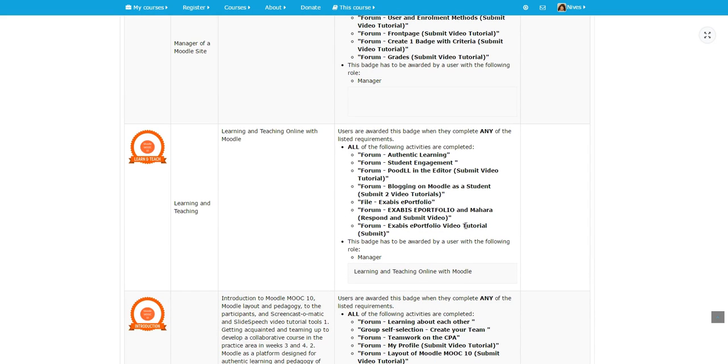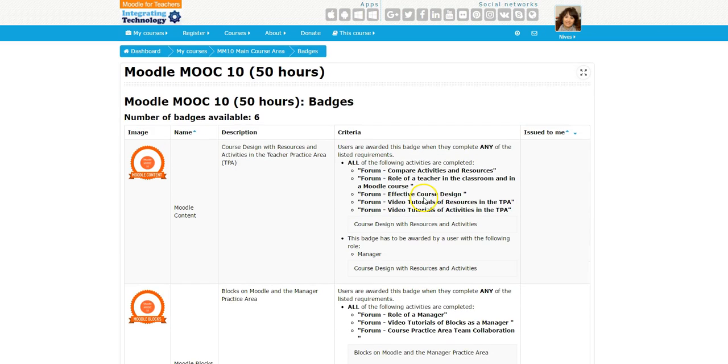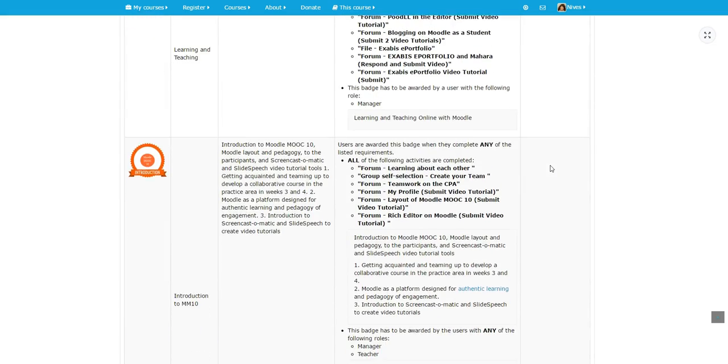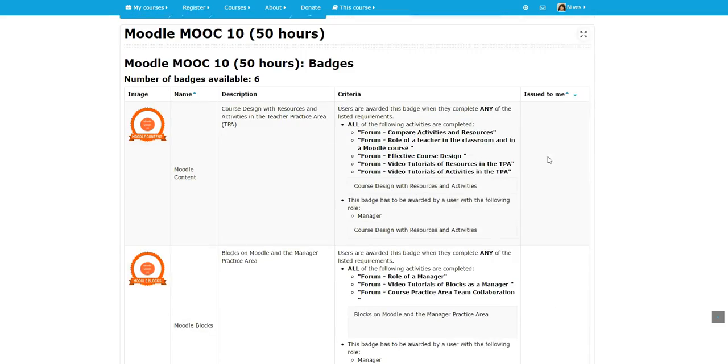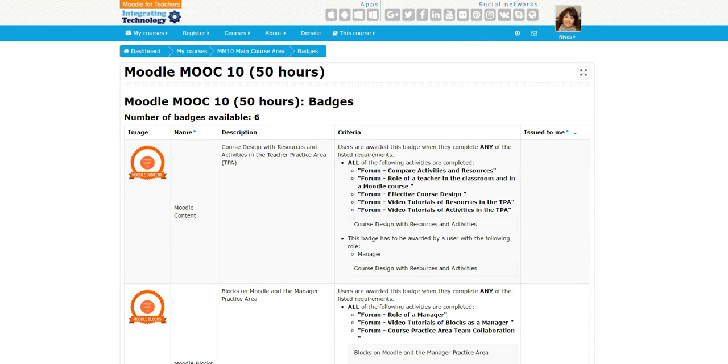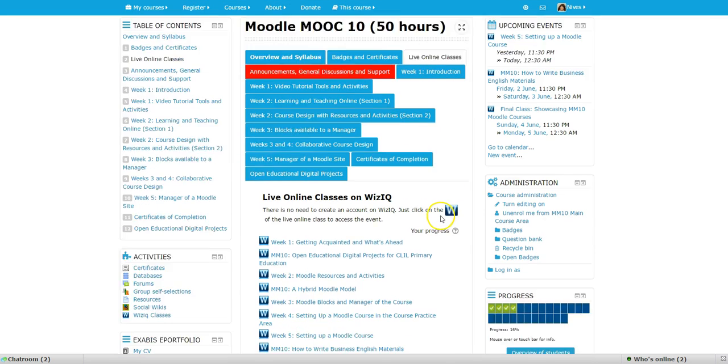If you haven't got the badge, two things can be happening. One is that the system hasn't been updated for some reason, and that can happen when there are a lot of participants all working together. Or the second thing is that you are actually missing one of the criteria. So it's always best to check in the badges criteria area to see why you probably didn't get that badge. As you can see, I have no badges in this Moodle. That's fine. Let's go back now to what I was going to look at, the live online classes.